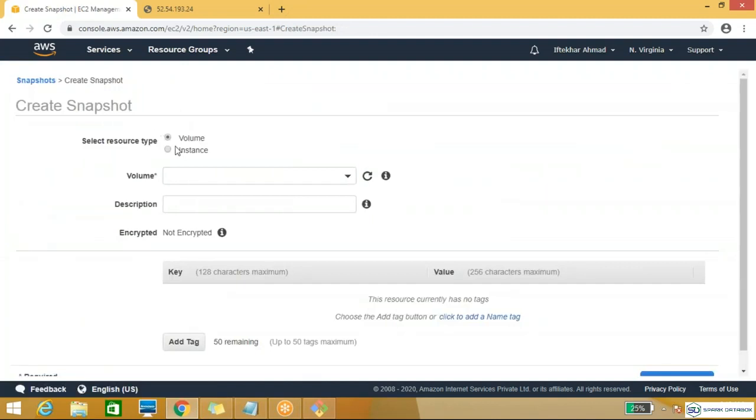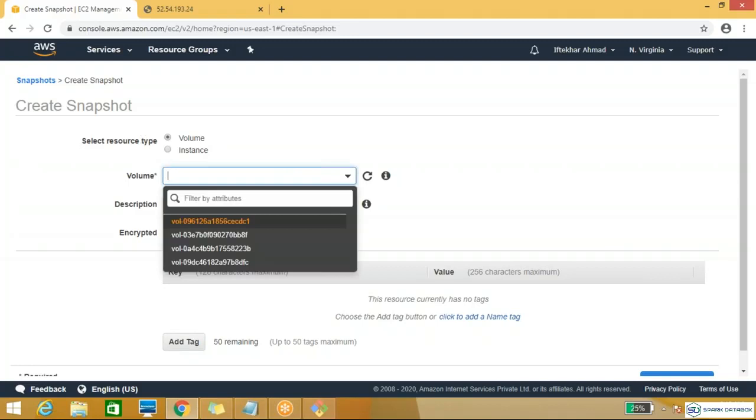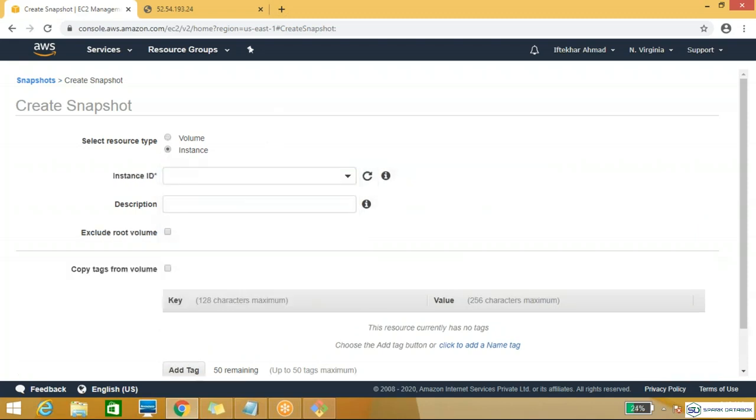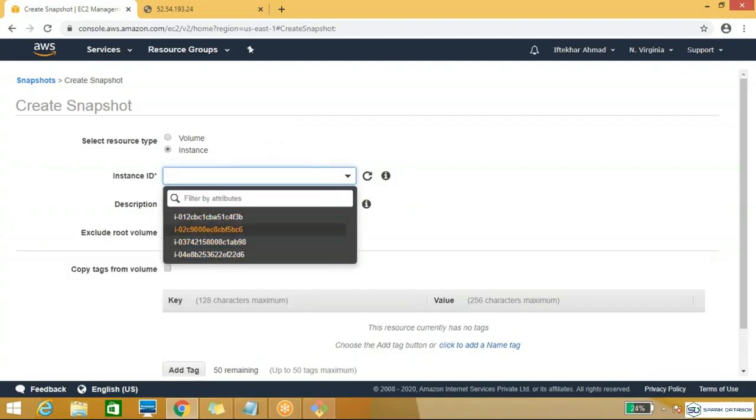Here you can see there are two options, whether you want a volume snapshot or an instance snapshot. If you choose volume, then you can see all the volume IDs. If you want to create an instance snapshot, it will show you the instance ID. So before taking a snapshot of an instance or volume, you have to identify your instance ID, then you can create it.